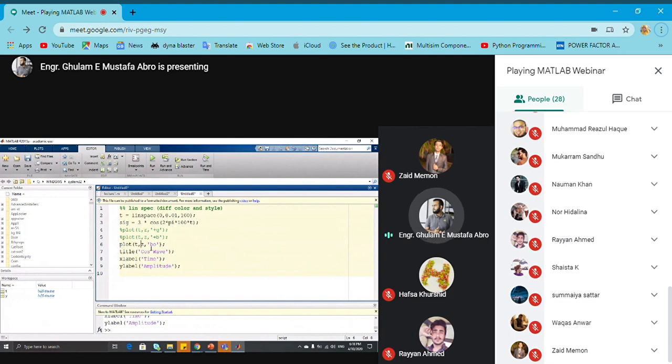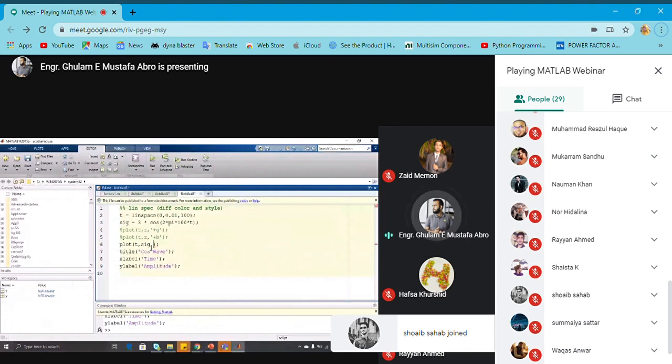So first I'll plot t comma SIG, right? But it can take more arguments also, and that argument is what type of color you want for that graph. For that I just wrote B means blue and O means circles. You will have a circle structure of the sine wave. Let me run it for you. You can see this is the cosine signal, but in circular font, so you can change it.